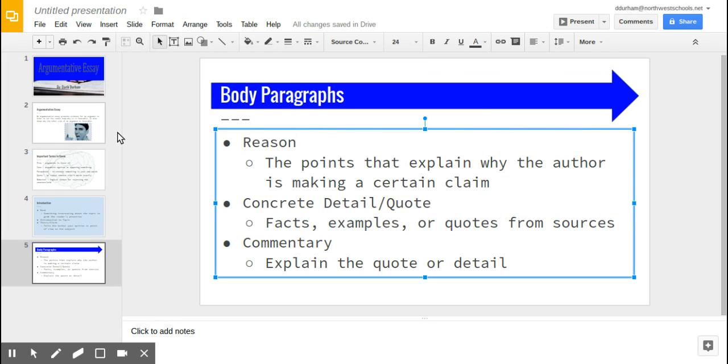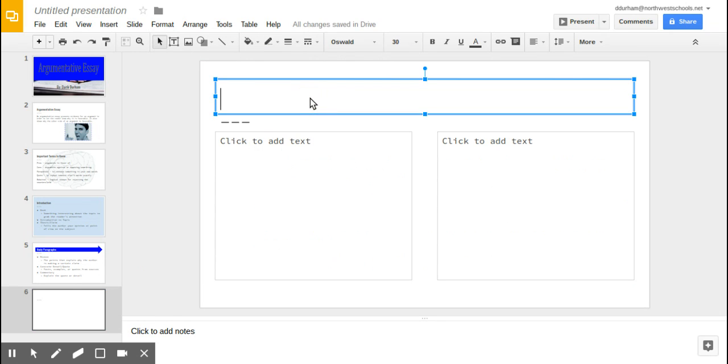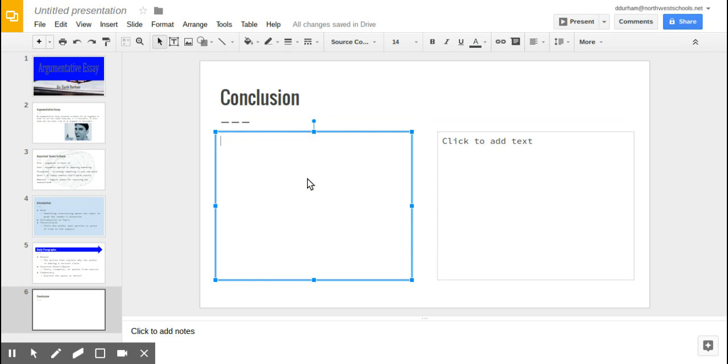Let's move to our last slide. And for this one, instead of doing title and body, we're going to do title in 2 columns. So we'll do conclusion, and the information you need is restate main points, claims, and reasons. So like how we learned about research paper, the conclusion really covers what you talked about in the paper. Let's resize that to size 24.